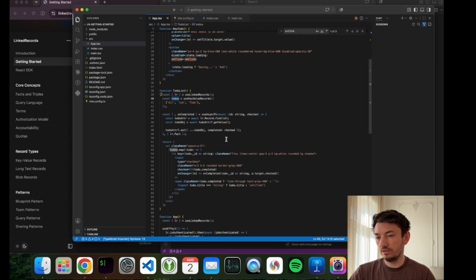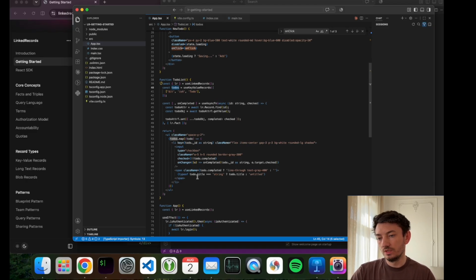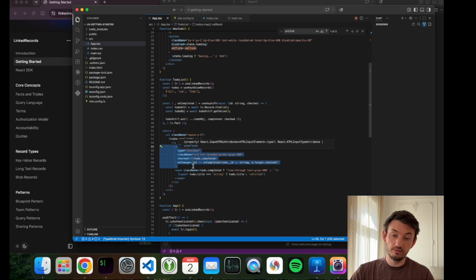If you know React, this is pretty straightforward. You would just loop over the to-dos and render them and have some event handlers, for example the on change for the input box. This is where you would tick whether a to-do is completed or not.